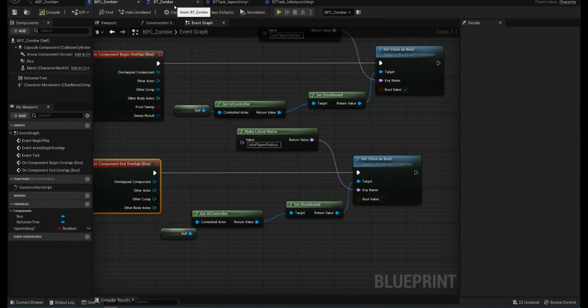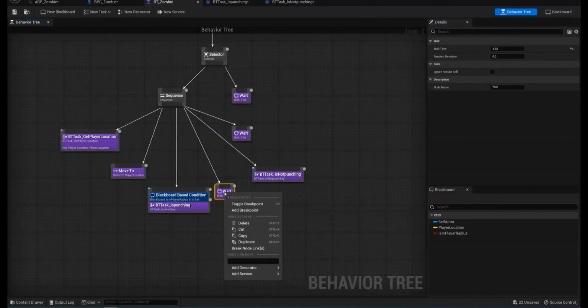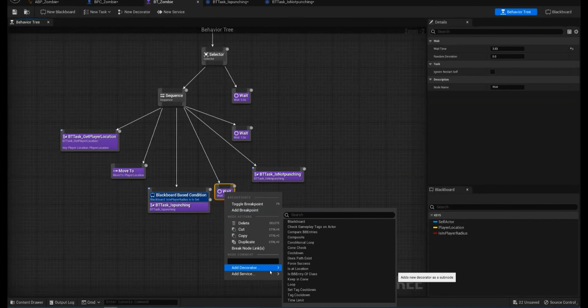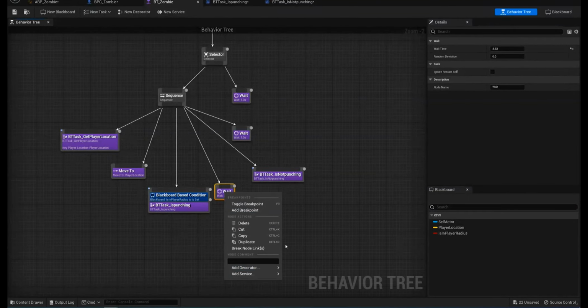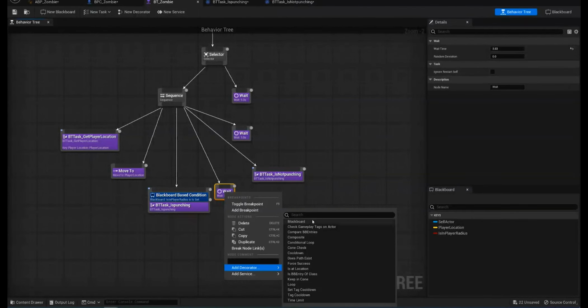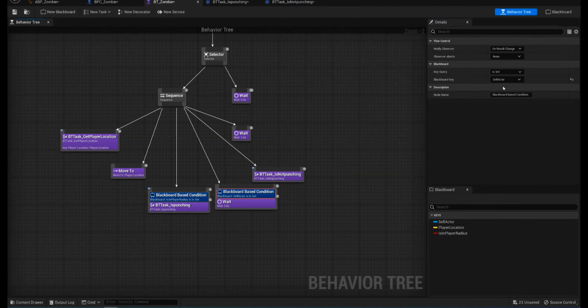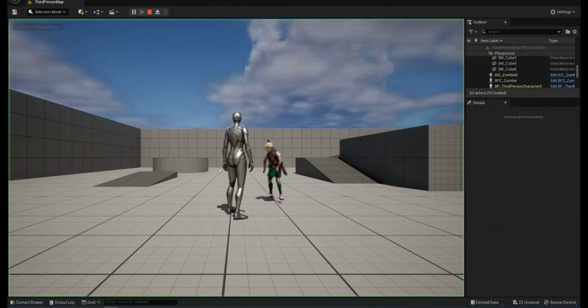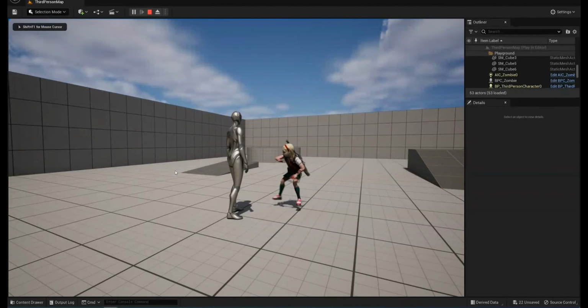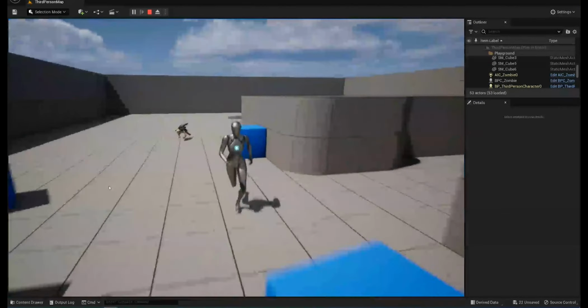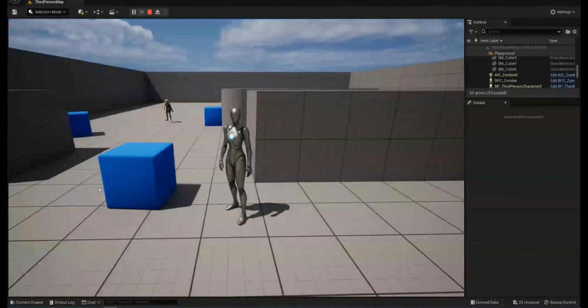Okay, so we can compile that, and going on to here, we just need to add another decorator for this wait because we don't want it to wait unless the player has punched. So we're going to add another blackboard decorator, and we're just going to change that self actor to is in player radius. And now if we test this, I'm currently in her radius. If I move away, yep, she's coming, and she's stopped. She's not punching, which is exactly what we want.